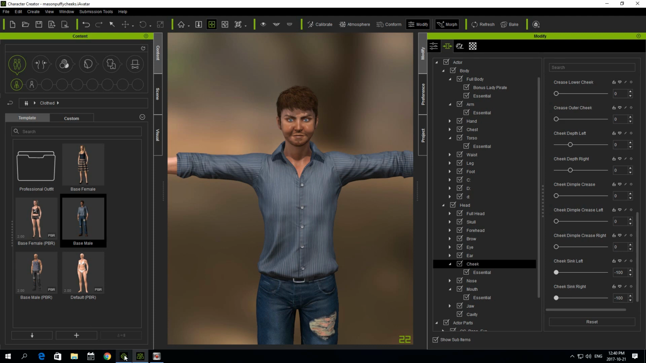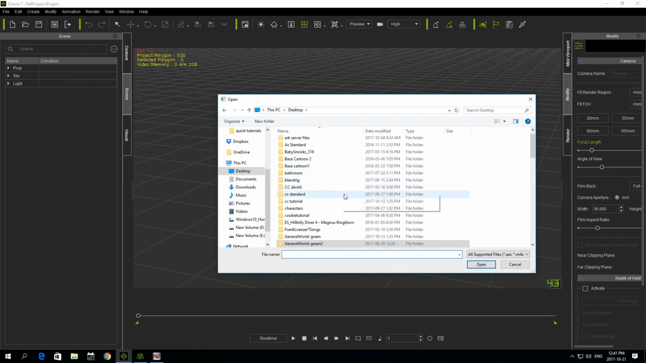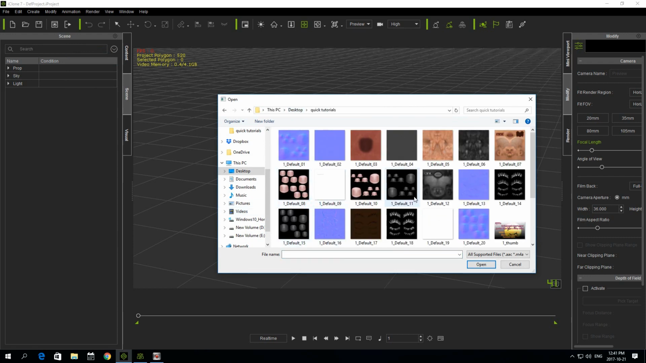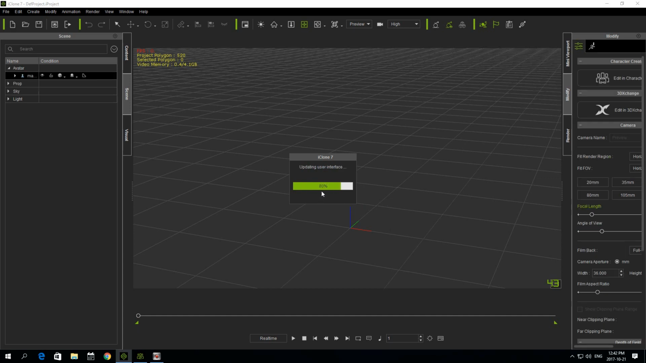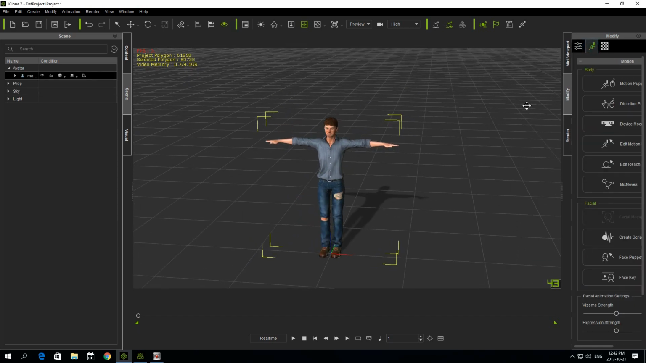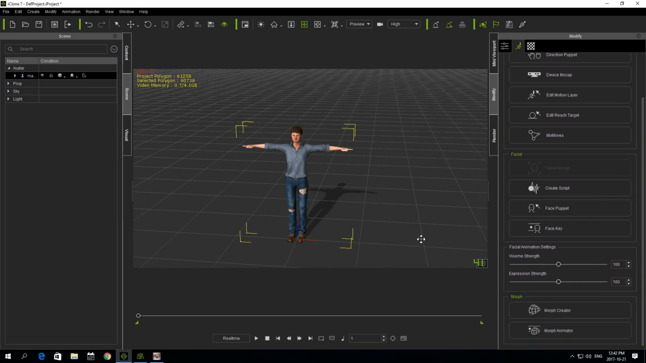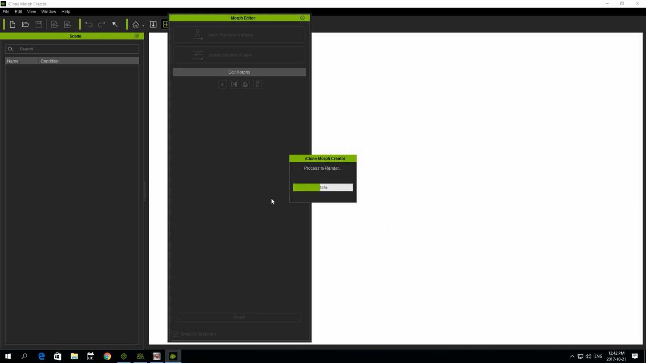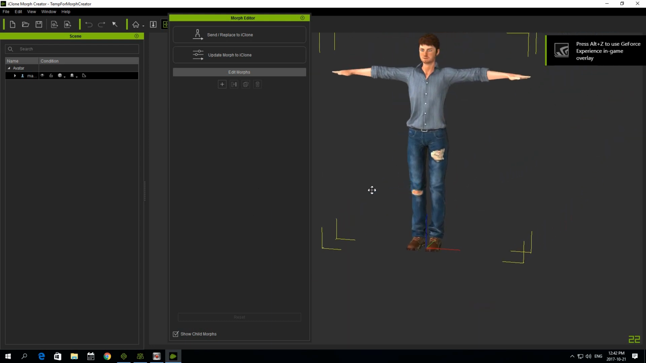Okay, so now we'll go into iClone and import from desktop. I put it under quickie tutorials. Mason one. There's our Mason. So we're going to go in here. Now if I can remember, here it is, Morph Animator. Morph Creator. Oh, there it is. Just a weird pause. Okay, so there he is.